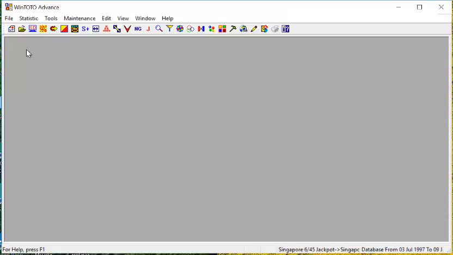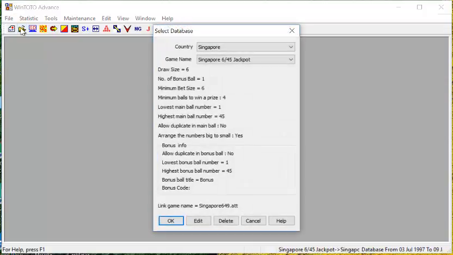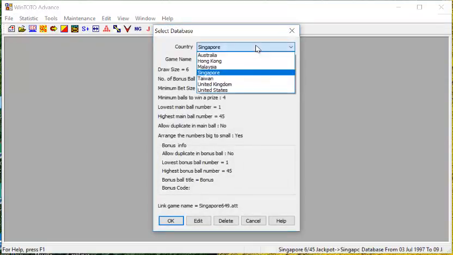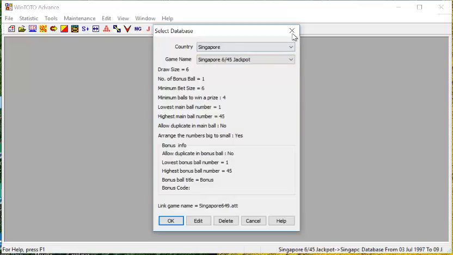Okay, let me close this. Now in the WinToto Advanced software, if you click on this thing called Open Database, which you can see here, you can see that we have got data like Australia, Hong Kong, Malaysia, Singapore, Taiwan, United Kingdom, and United States. 在 WinToto Advanced 的软件里面，我们有包括澳大利亚、香港、马来西亚、新加坡、台湾、英国跟美国的资料。当然，今天我会跟大家讨论的是新加坡的资料。Today I will discuss only the Singapore because of the time factors. Alright, if you have got the software, you can explore. Okay, let me close this.